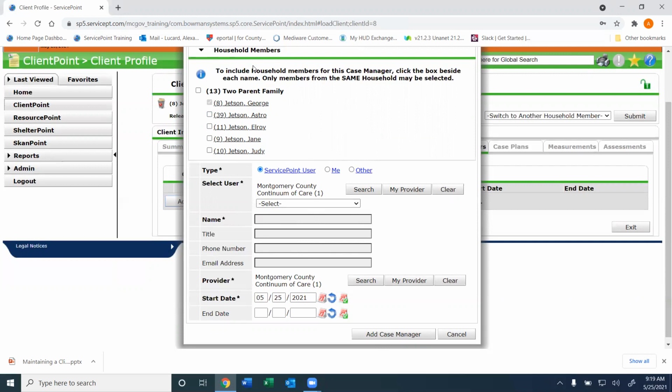The easiest way to do this is by clicking on the household itself, household number 13, 2-parent family. We click on it, there's a check mark there, and it pre-populates all the members of the family with a check mark. If you're only doing individuals, you don't have to worry about this step, but for families, this can save you a lot of time.